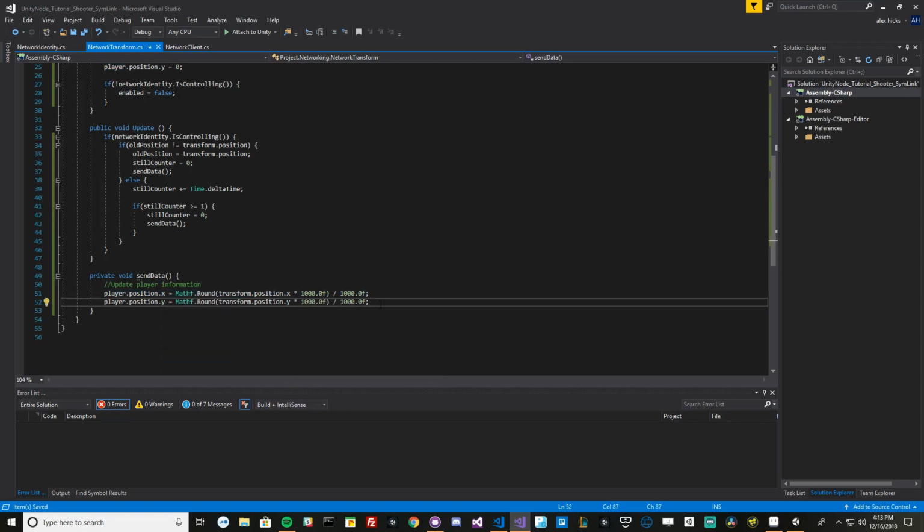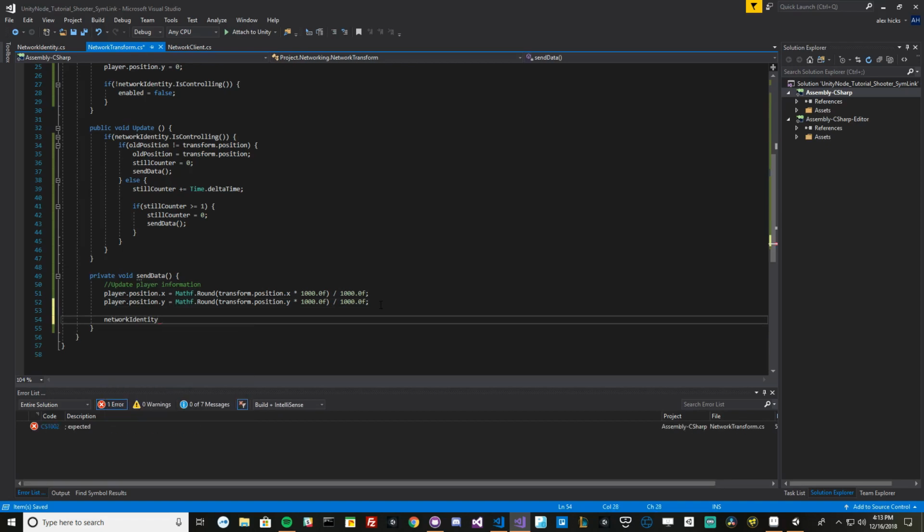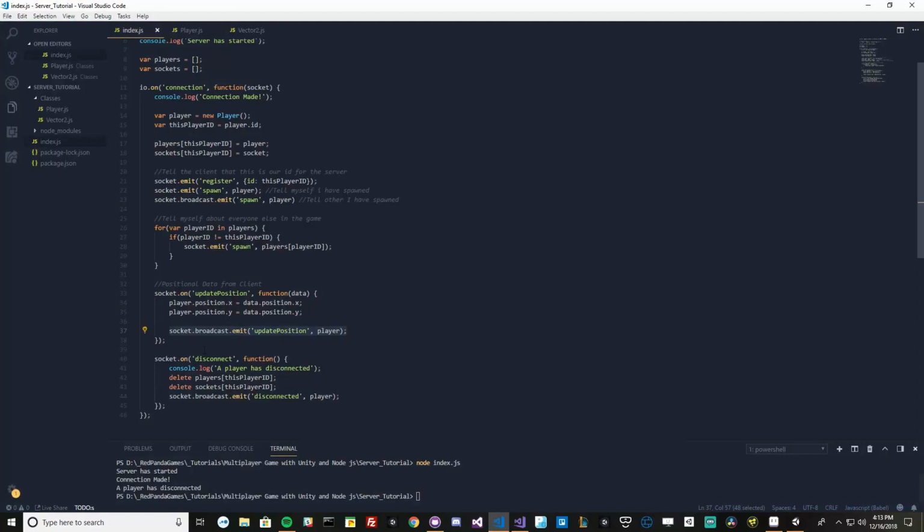Okay, cool. So now we made the player object. We've made it with its positional data. We're going to send this to the server. And the way we're going to do that is at network identity. Remember, we had a socket reference, so we're going to grab the socket, and it works just like the server where we have an emit. Okay, and this is our update position. Make sure you spell it the same, right? We're using a lowercase followed by an uppercase.